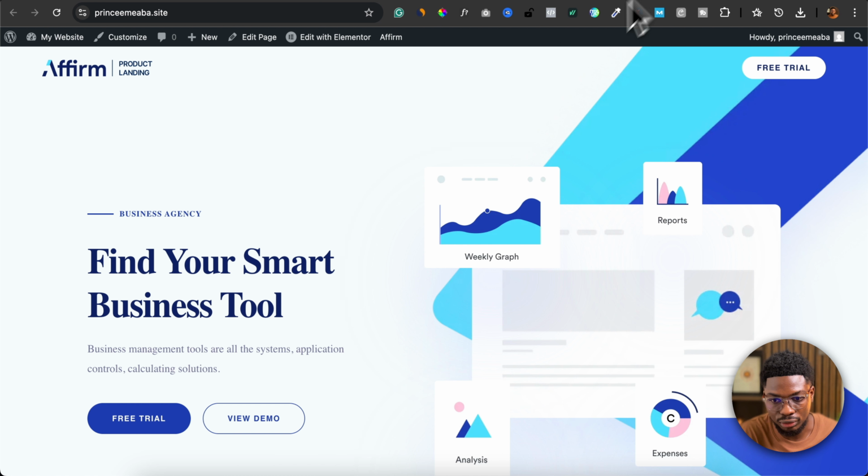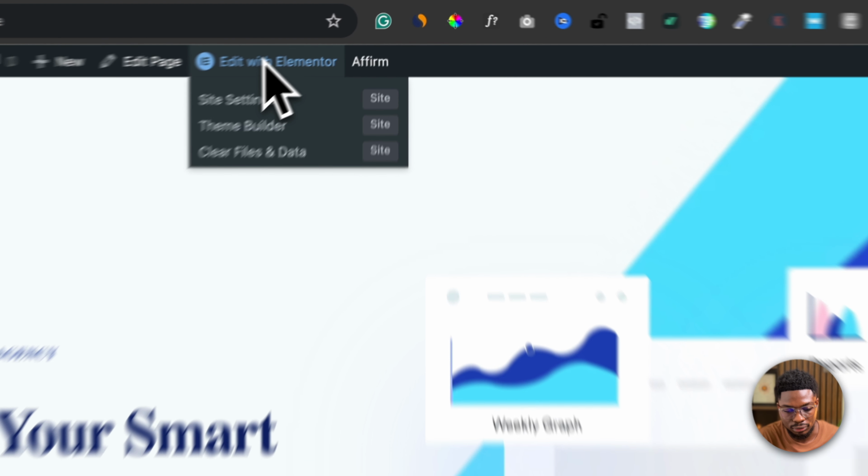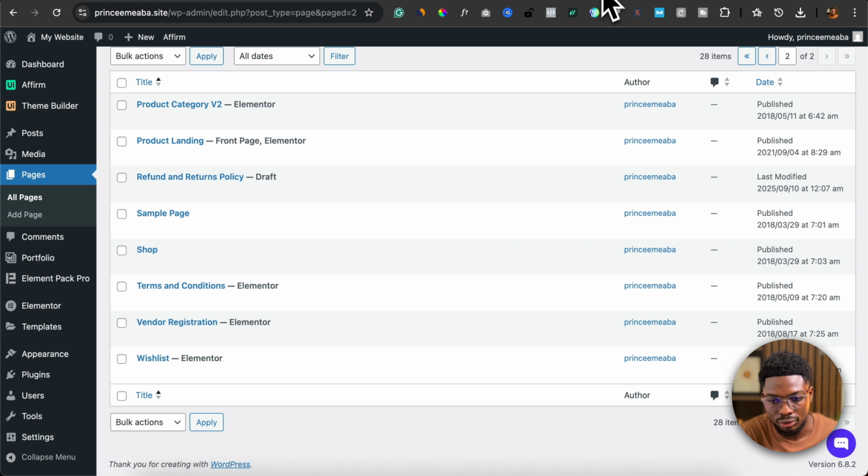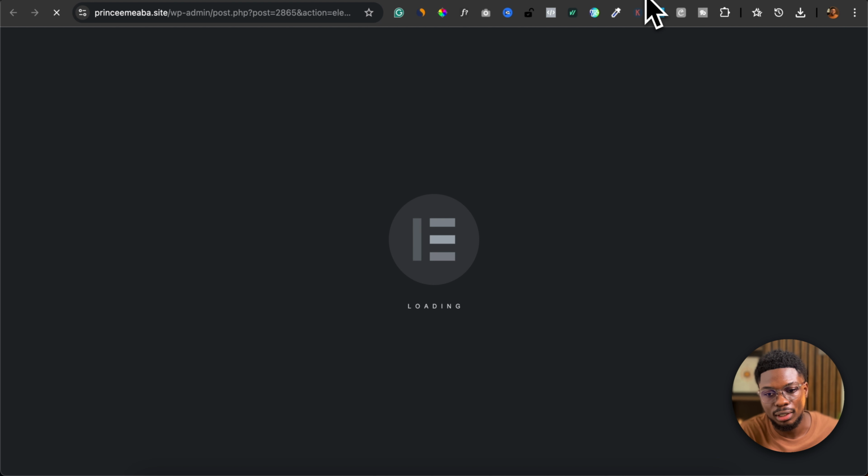If you want to edit this website now, you can just click on edit with Elementor here, or you can just come here. You can see this page that says front page. Click on edit with Elementor. It opens up, and here you can go on to change anything you want. Okay, I'm going to show you. You can change literally anything you want and customize it to how you want your website to be. It's easy as ABC. It's not difficult to do. Once you can follow instructions, you're good to go.